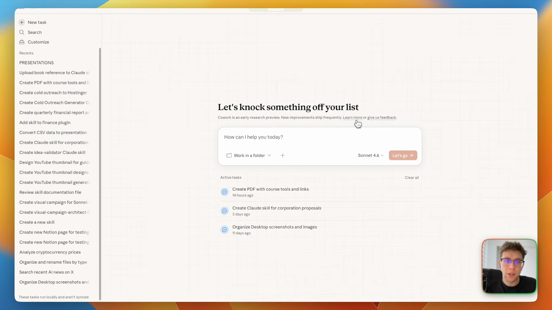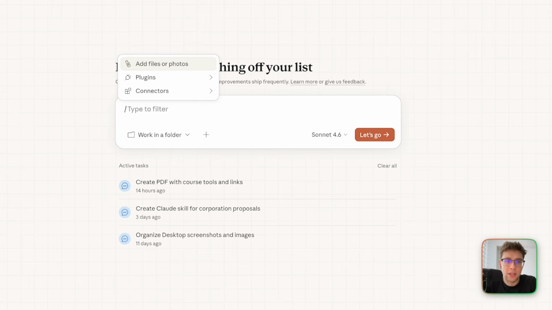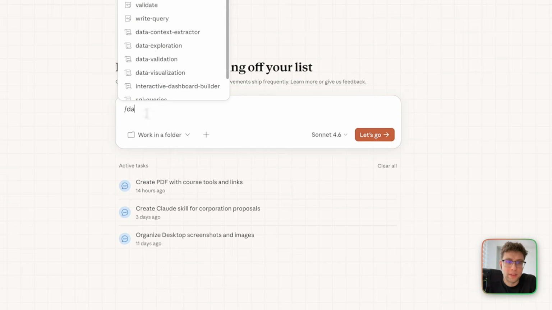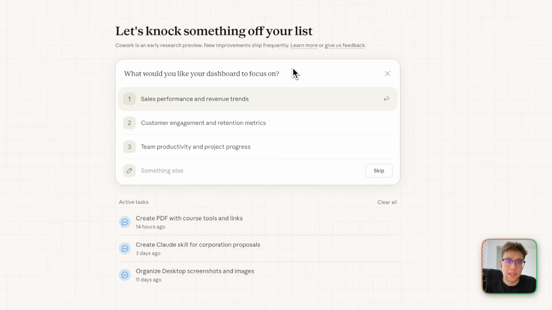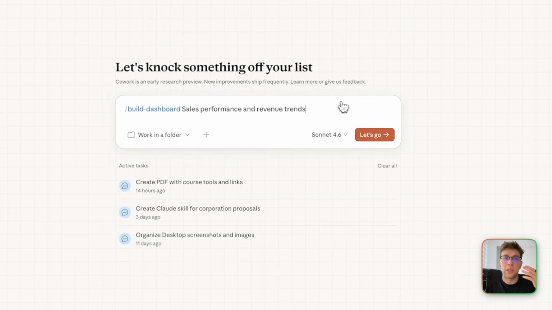To trigger a command, we can just type slash, and here we can go directly to plugins or just type our command, which is data build dashboard. Once we do this, we can select some options, for example, sales performance and revenue trends. And here we can add our specific prompt, what we would like to build and create.